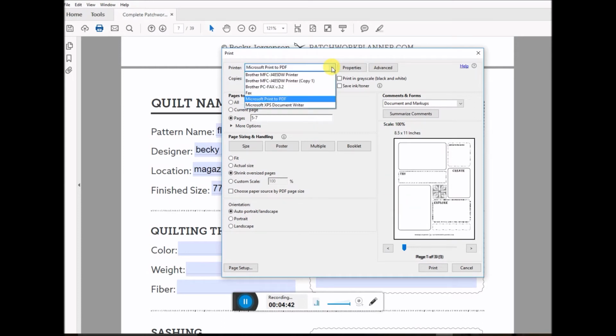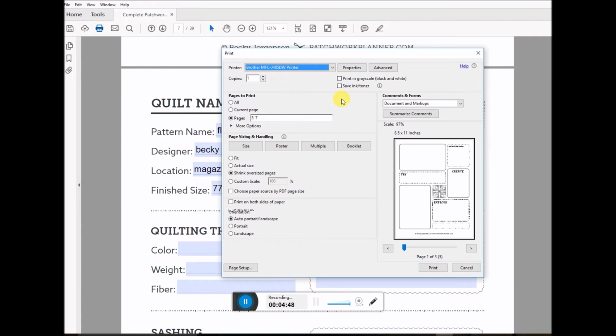Right here at the printer, I want to make sure that I choose my printer that my computer is set up to print with. Okay. It's already PDF, so you don't need to print it to a PDF. You just need to choose the printer that you're printing to. You can choose your size.